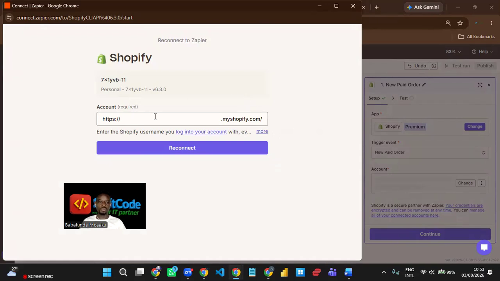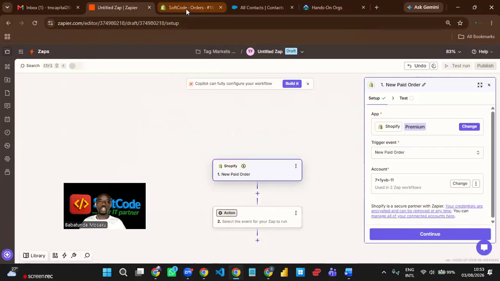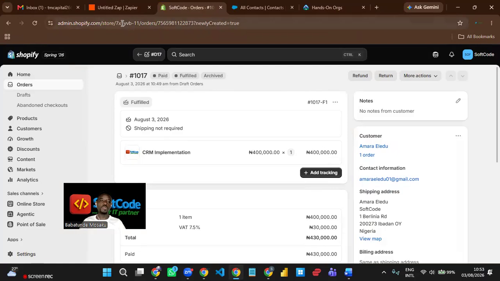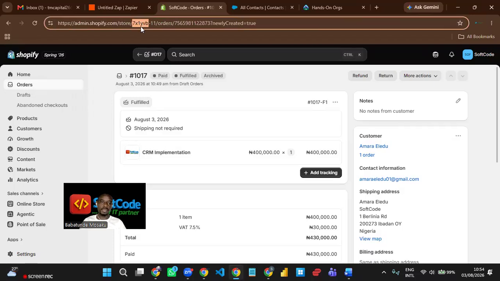So you're going to need your domain. How do you get that? Go to your Shopify. On your Shopify, if you are on the store, you will see a number like this, after store, before orders. Please copy the number. Should I be on orders or on customers? It doesn't matter.